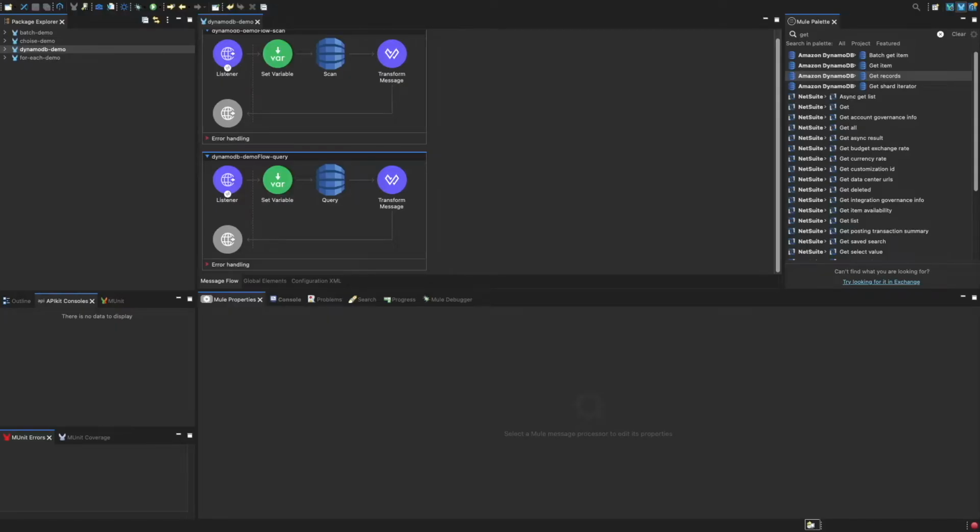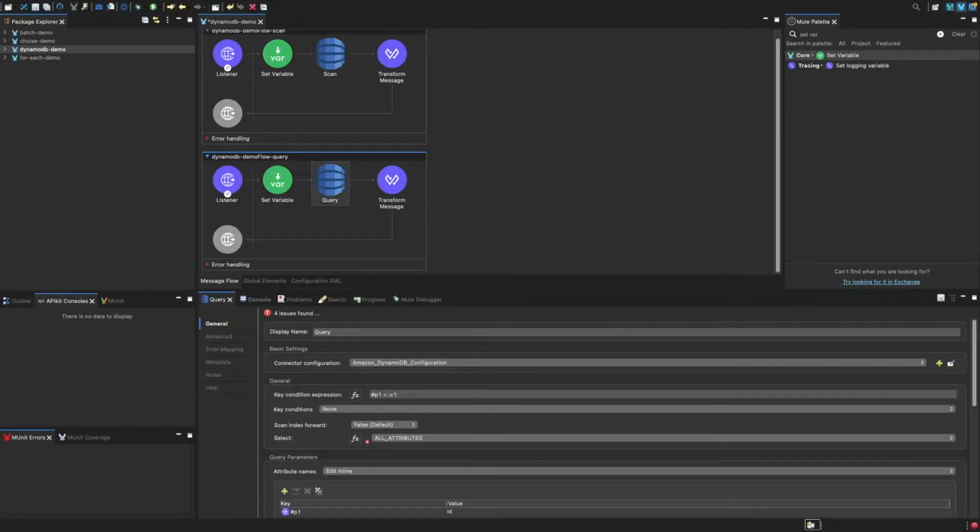What does this connector have inside? Practically the same things as the scan connector presented by me in my earlier episode. In the general section there are key condition expression, key condition, and scan index forward. The scan index forward parameter defines the order of the results. It can be in ascending or descending order.